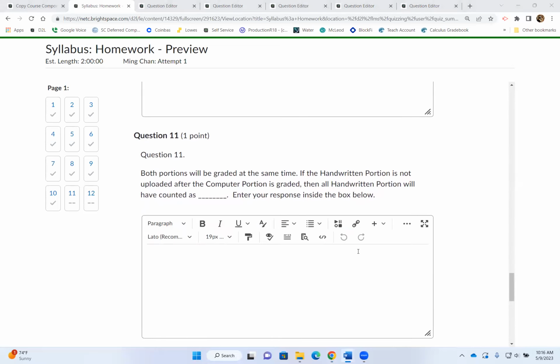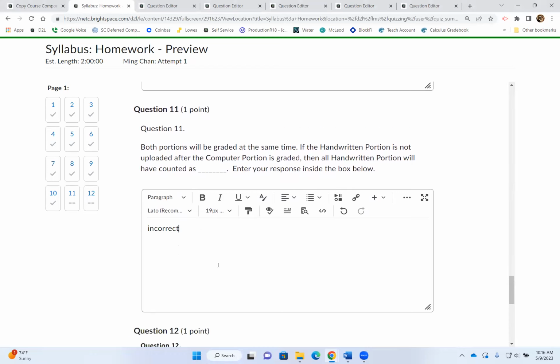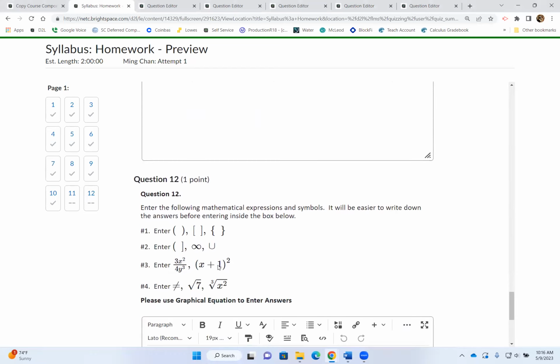Question number 11. Both portions of the homework will be graded at the same time. If the handwritten portion is not uploaded when the computer portion is graded, then all the handwritten portion will be counted as incorrect.